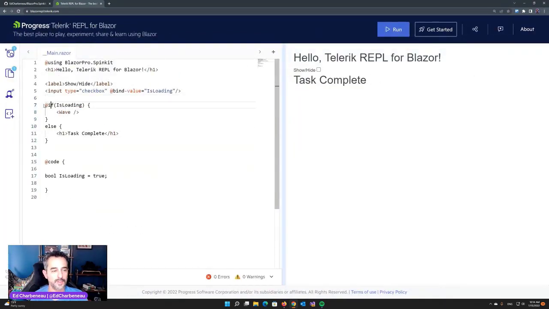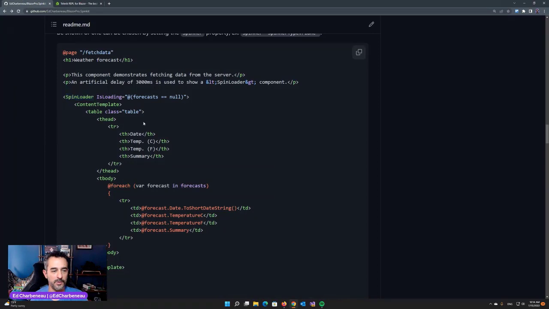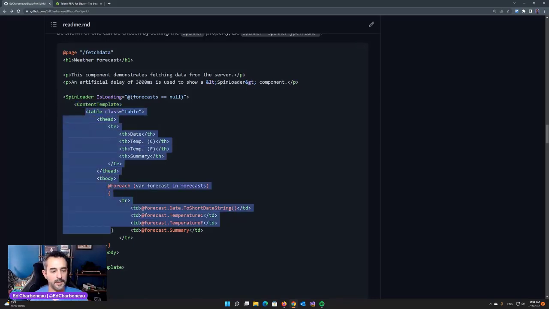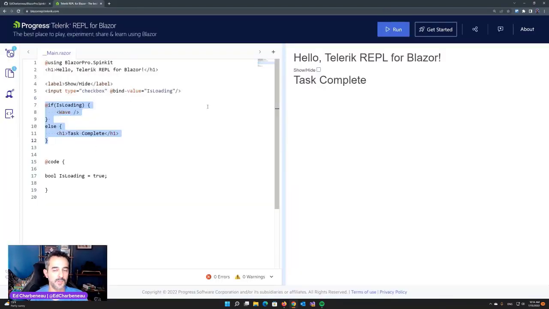So if you look at this if else statement here, we could wrap that up into a component, which is what I've done over here on this page. We have spin loader and it has a content template, which is the completed task that we are waiting for the spinner to complete. So we could do that instead of what we have here.